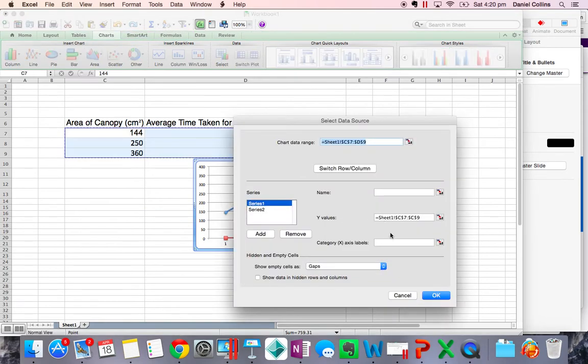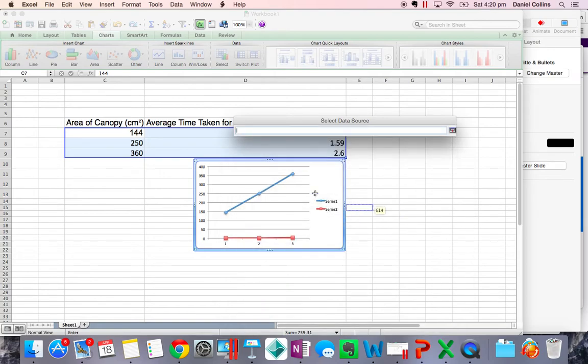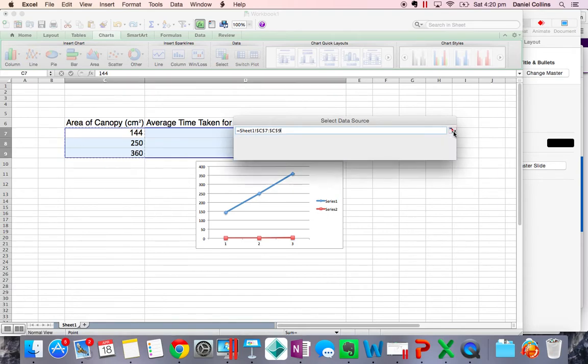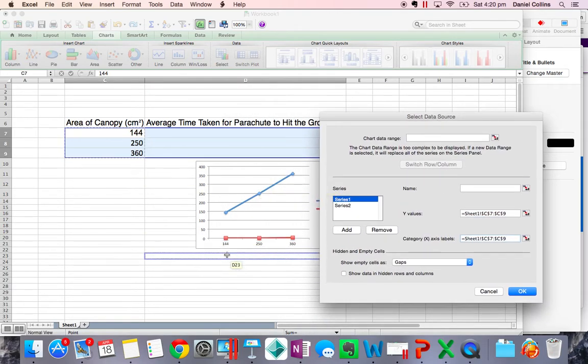Select the data. So category of the x-axis, the horizontal axis. I'm going to press this little button here, and on the horizontal axis, I want the area of the canopy. So I'm going to highlight the 3 different areas there, and click the button again, and you can see that this might be a little bit small for you, but it has changed. Second, I've got 2 series. I don't want 2 series. Remove one of them. Good. I only got 1 trend line now, 1 series of data.